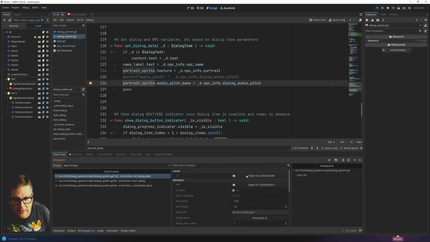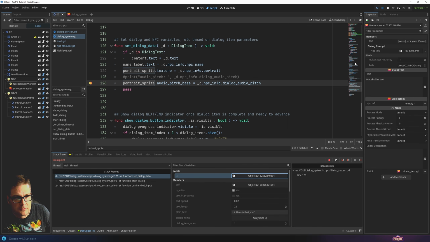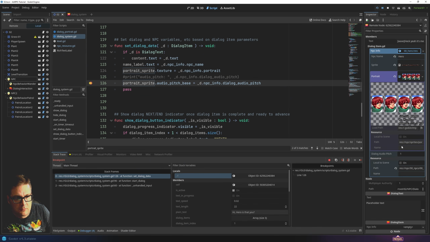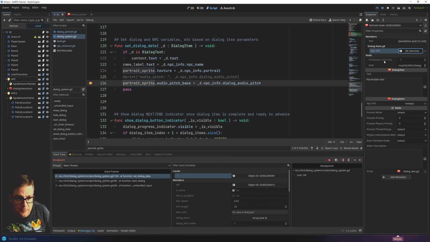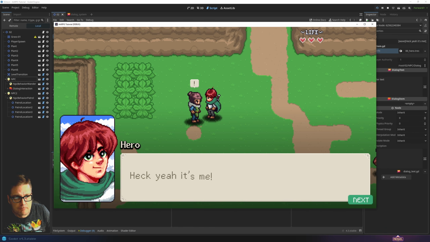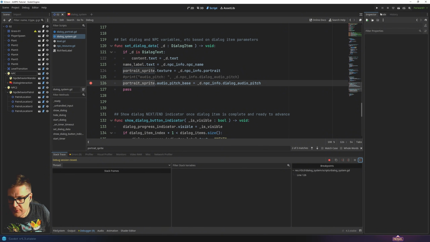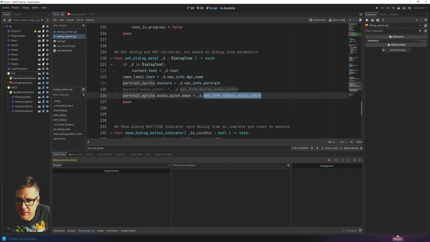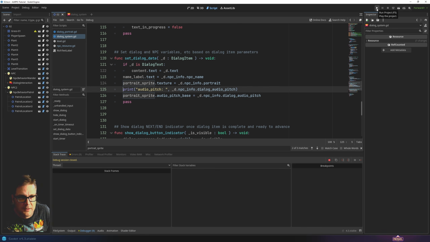Okay, now we're doing it again. This time it's the hero. And let's look at the NPC info. Dialog audio pitch is 1. But then for whatever reason, when we pass it in, it's coming in as a 0. How absolutely lame. I'm not really sure what's causing this. I think there's a possibility that we're actually calling this before something's instantiated or something.